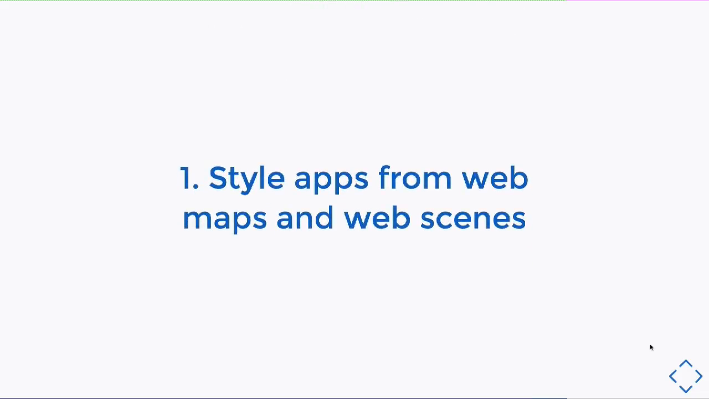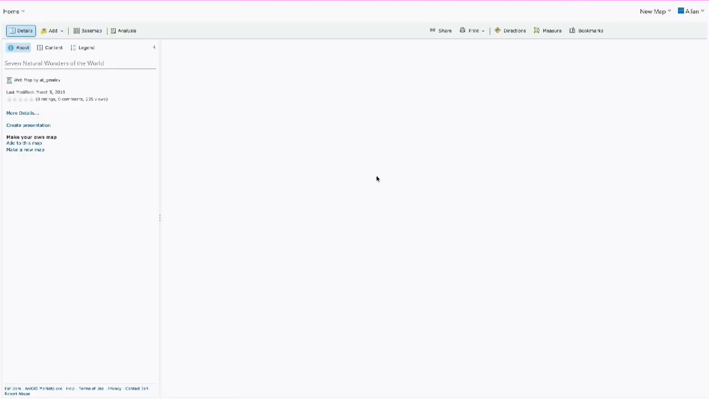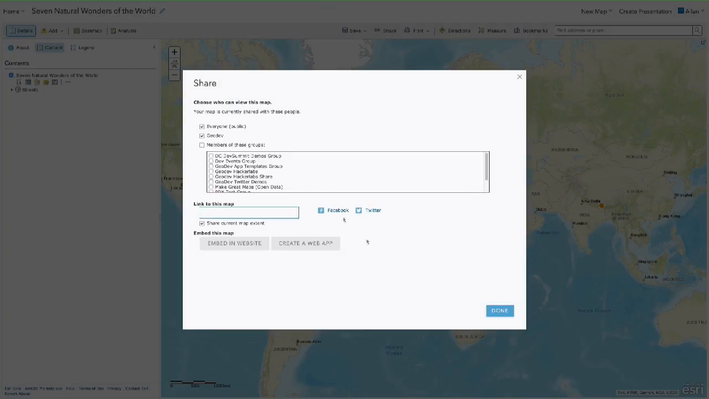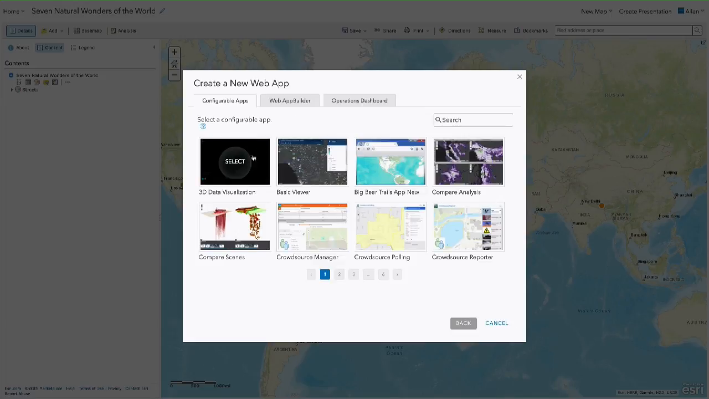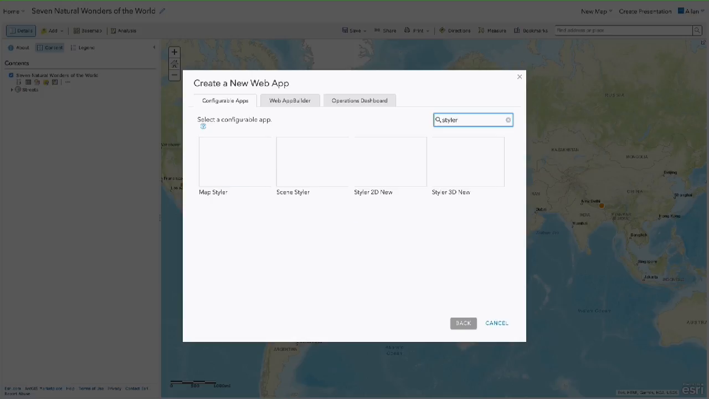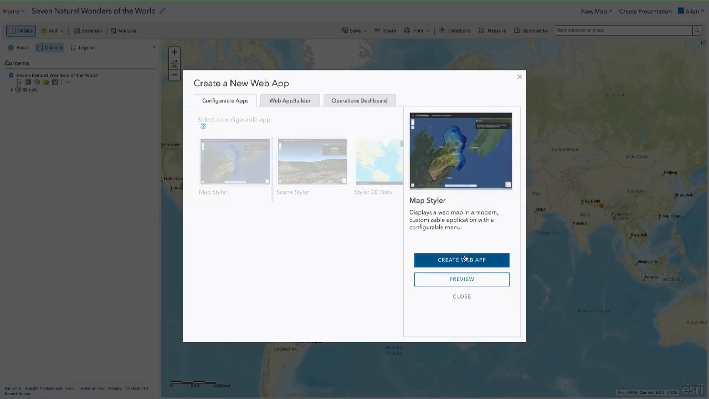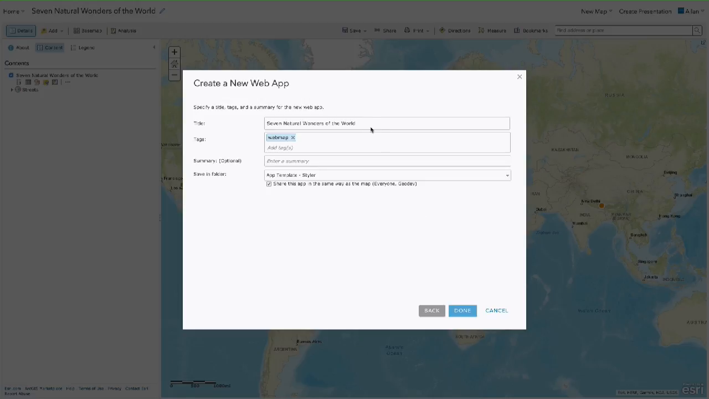So what can you do with it? Well, let's take a look. So we'll start with the map viewer here. And we've just loaded up the 7 natural wonders of the world. So I'm going to go share this out. I'm going to create a web app. And I'm going to search for Styler because we've got quite a few of them now. And you'll see that there's a 2D and a 3D version of Styler.